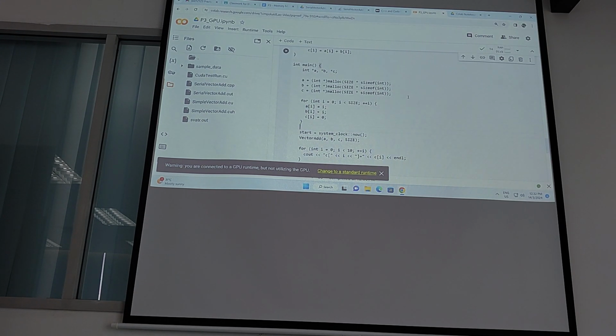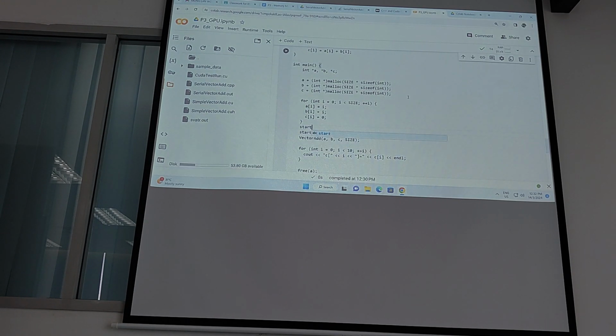Now, how about this start here? This start is actually a variable, and this variable is of this type. Because this system clock now returns a type, and that type is called time point. We return this type, time point, and then the data that it holds is double.